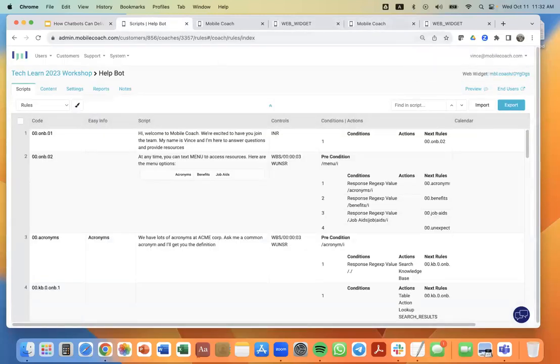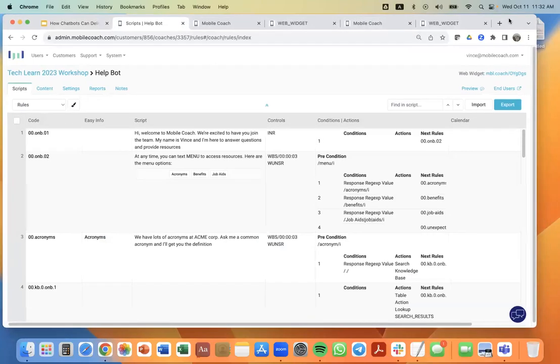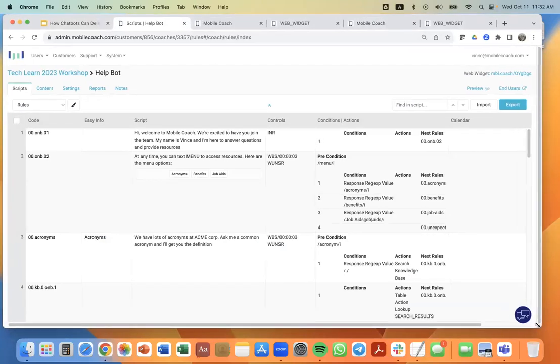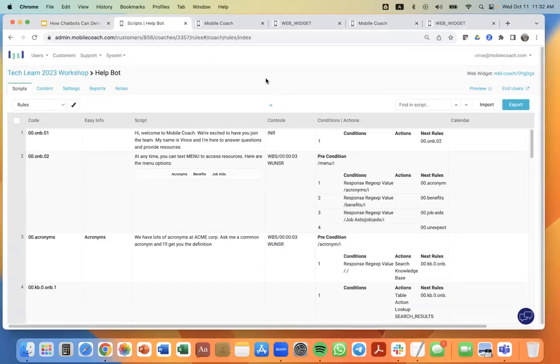Okay, so if you remember that first example that I showed you about the buttons of acronyms, benefits, and job aids, this is where this chatbot was configured. So Mobile Coach is a rules-based engine, rules-based authoring platform. I'm going to do this very quickly.